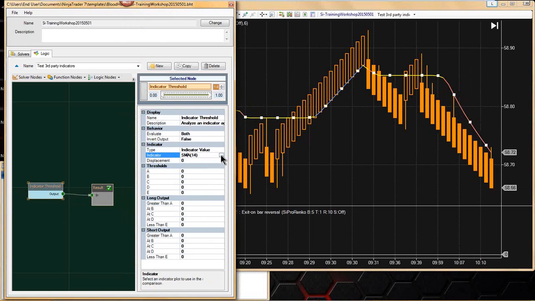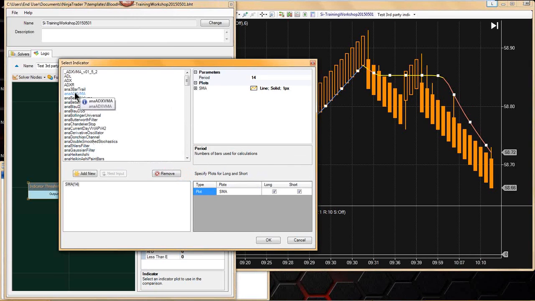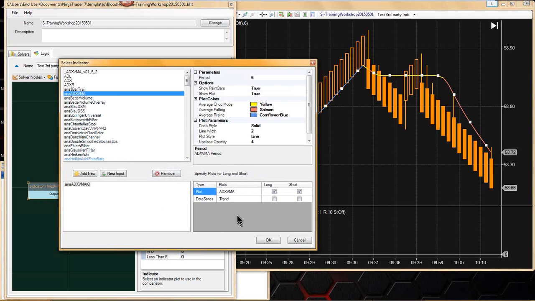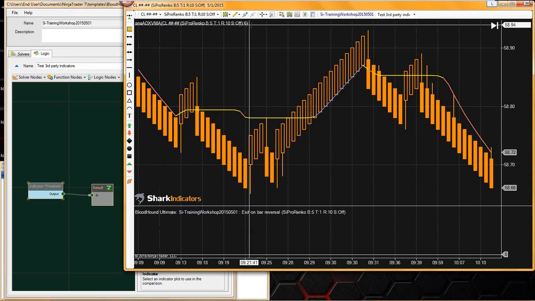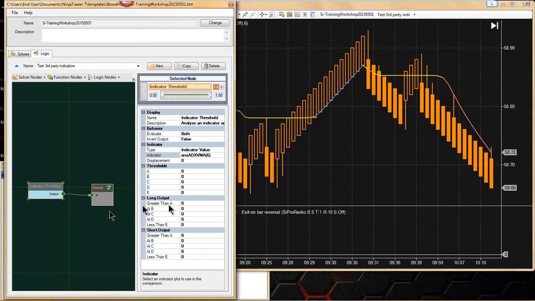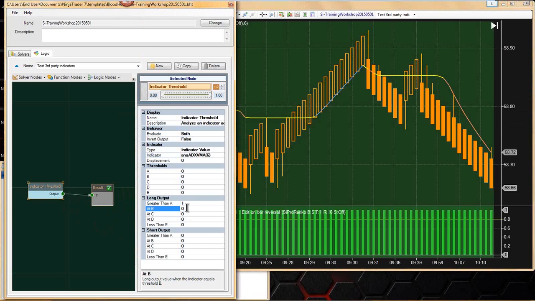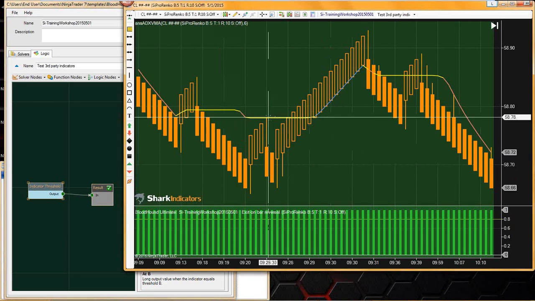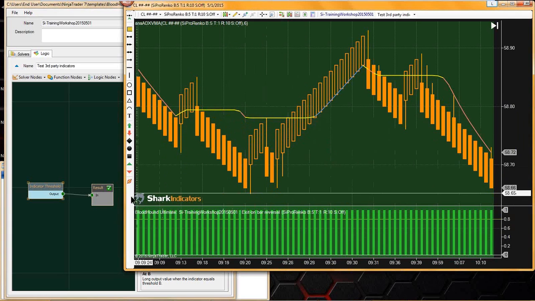So the next step I'll do is go in here and find that indicator. There's that indicator, and here's the plot, the ADX VMA. I'll select that, and I'm just using a period 6. On the chart I'm using a period 6 as well. Then the next thing I can do is put a 1 in the long output there, and bingo. This long output tells me that BloodHound is able to read that plot that I just selected.